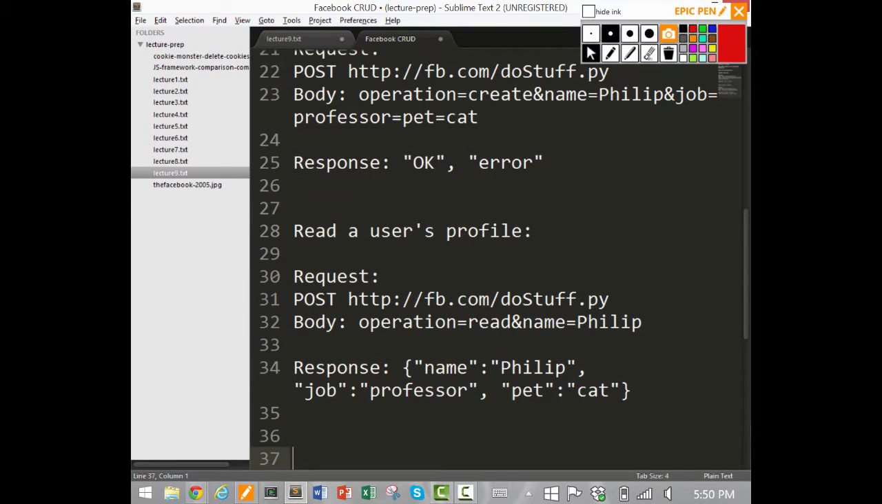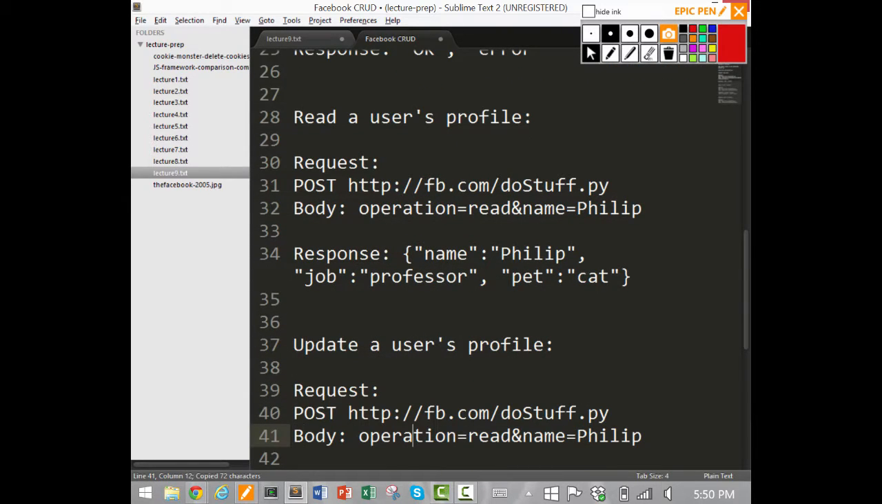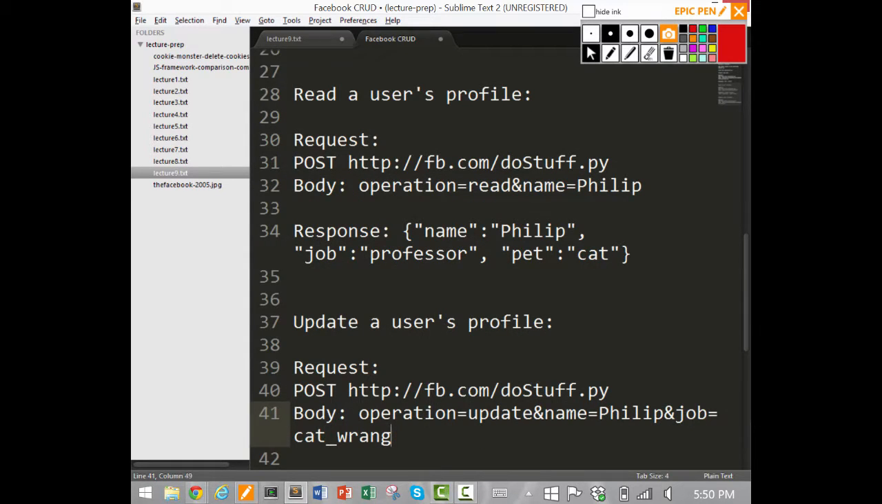So let's do update, which is pretty much the same thing. We don't need a response; the response could be okay or whatever. We'll say operation equals update. This is not very creative. Name equals Philip, that's who I want to update, and I want to pass a new job equals, I'll say cat wrangler or whatever. I don't know what I used for my example. Cat herder.